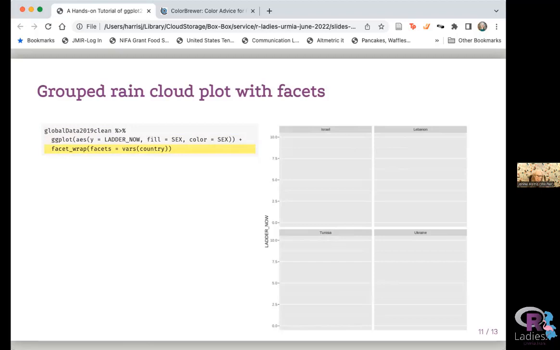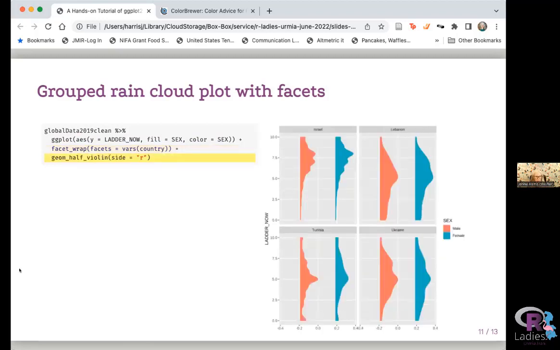This time, instead of facet grid, I use facet wrap so that I could have rows and columns. And I want the facets to be by country. So now I'm going to look at the life ladder, happiness thing, fill it by sex, color it by sex, and then I'm going to have a different facet for each country. So then I can add on my half violin. And already it's easier to see the shapes because they're a little bigger in each of the 4 boxes than they were when they were so long and stretched out.